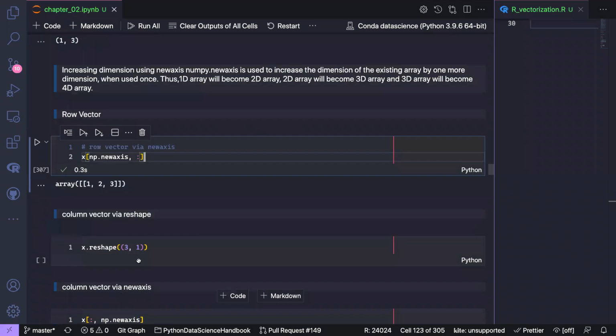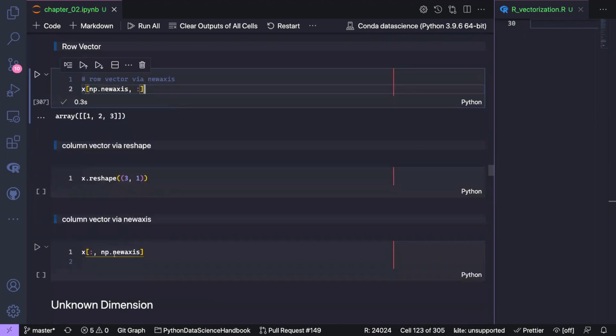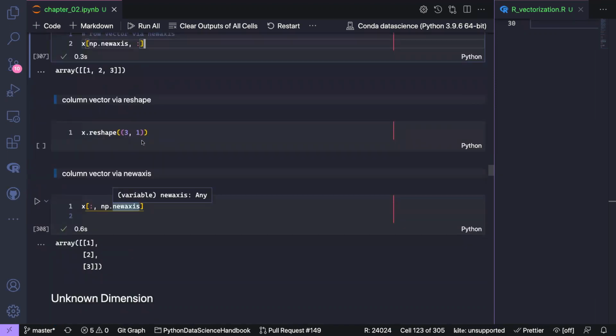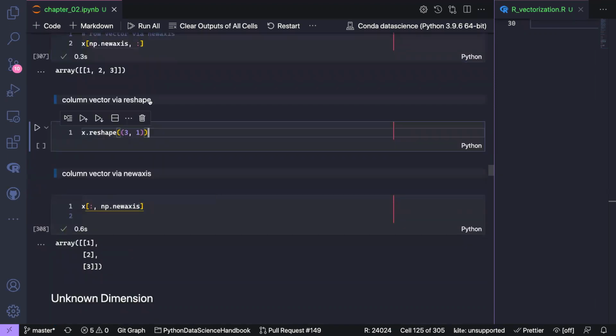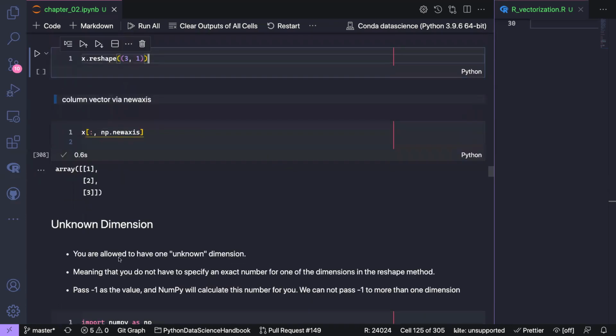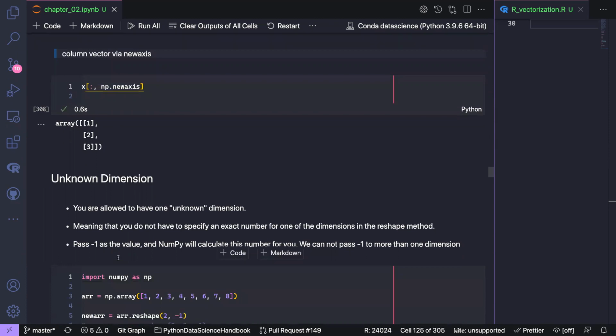Also, if you want to add a column vector, you can do this new axis here and add it here. So this is basically what this is telling us. So here, if you look at it, we have X reshape 3 by 1, and we can do that. So this is just a way to reshape into a column vector or row vector. Any question?